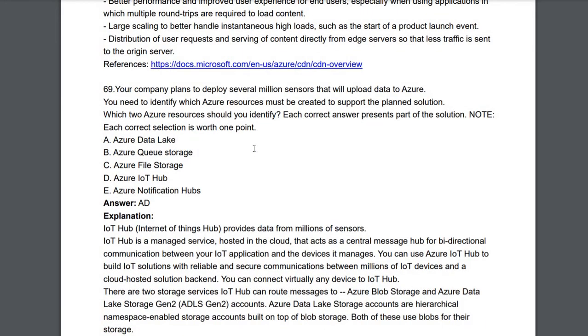Next, your company plans to deploy several million sensors that upload data to Azure. You need to identify which Azure resources would be created to support this planned solution. So coming to several million sensors, the data uploaded is not related to a single thing. So for the entire data, you have to have a data lake. And next, since they are sensors, coming to IoT related things, it is better to bring Azure IoT into the picture. So the correct options are Azure Data Lake for data management, and Azure IoT for sensors and those things.